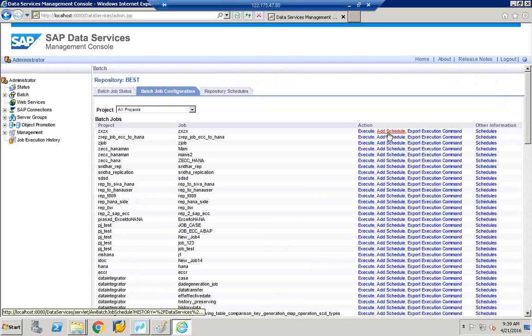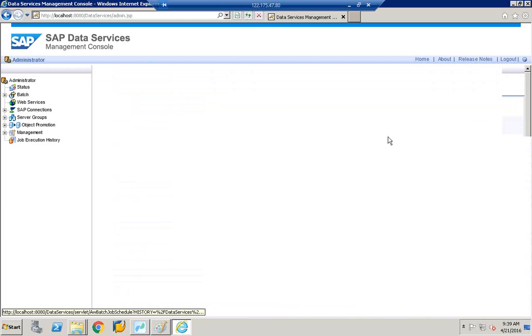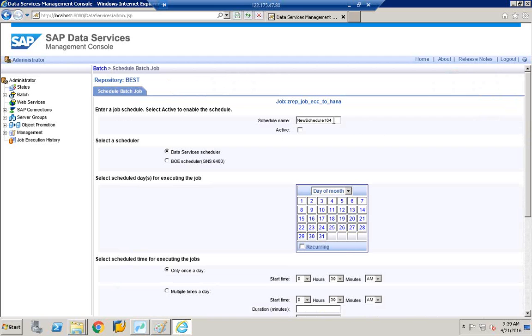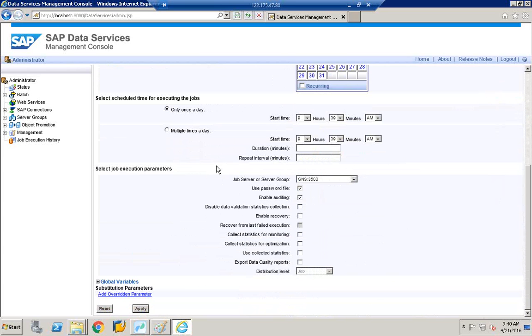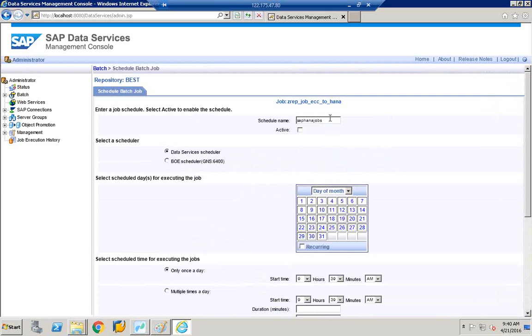So here you can add a schedule. What time you want to execute this job? So you can add a schedule to this job. Click Add Schedule. Provide the schedule name. You can give the schedule name, Data Services Scheduler. You can select the day of the month in which you want to execute this job. You want to do it once or multiple times a day. And then you can apply. Once you apply, this job will become active.